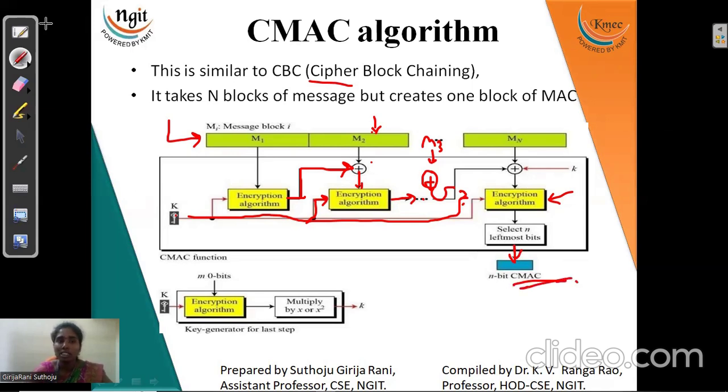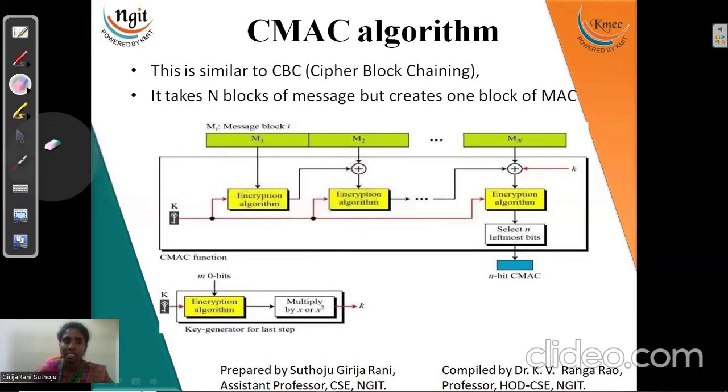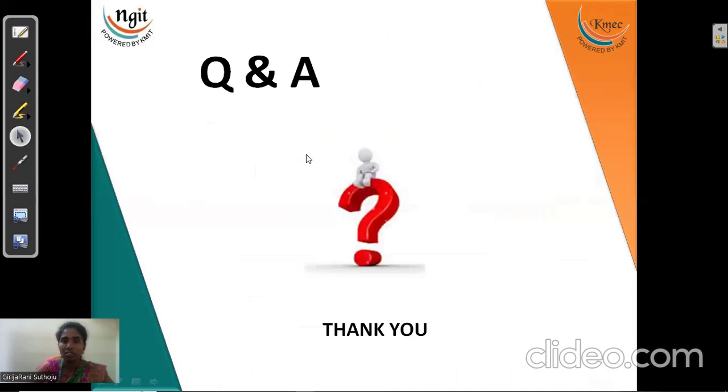So this is how we analyze the MAC functionalities. HMAC and CMAC are very important from the exam point of view. If you have any doubts in this session, feel free to contact through the comment section or in the college.